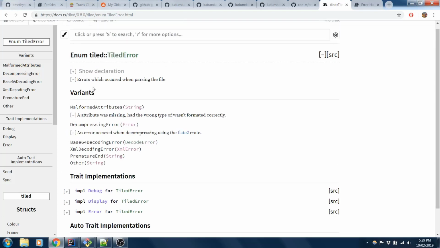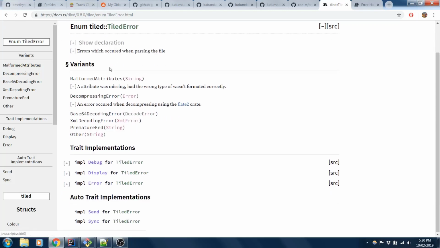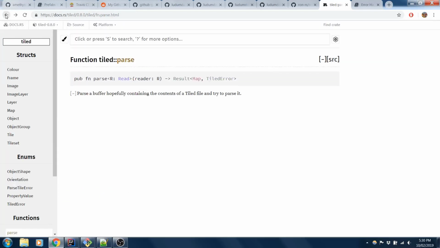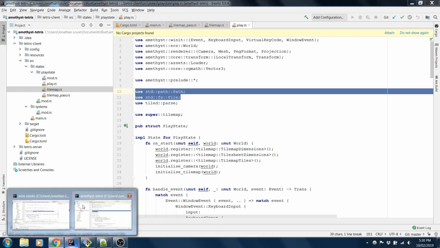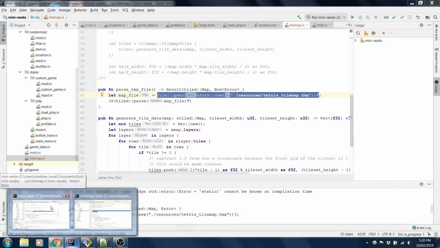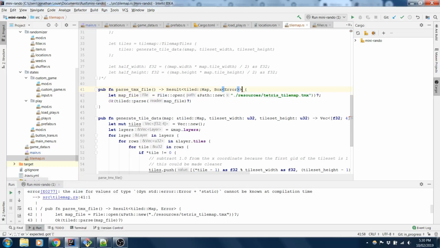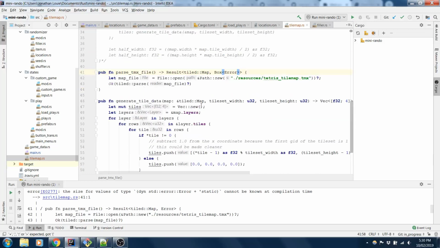Okay, so we have the impl error for the tiled error, which just returns an error. Yeah, it just returns a result map for the tiled error. And because we're using trait objects, it's okay to do that. Oh, I forgot the closing. Okay, that's really interesting, and not at all how I thought this would work.